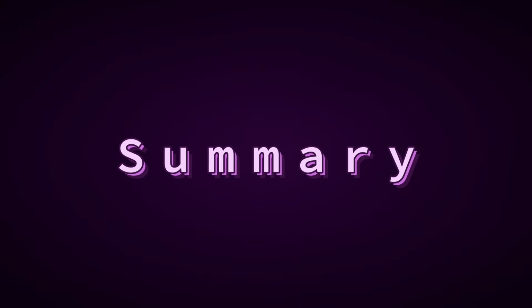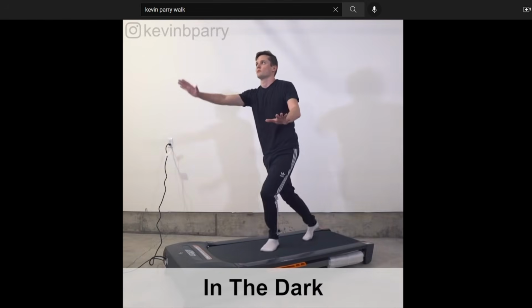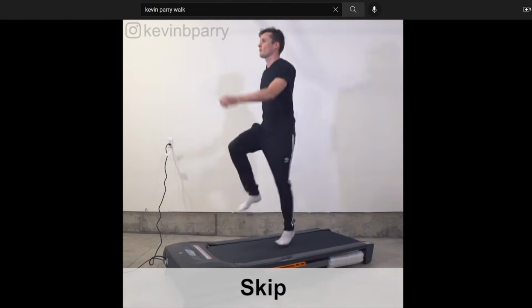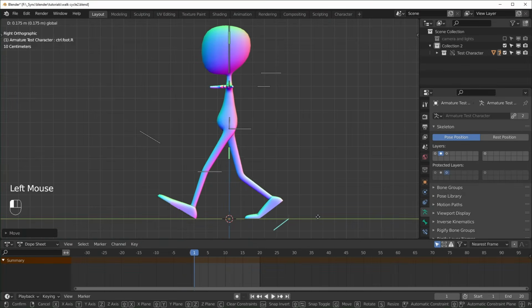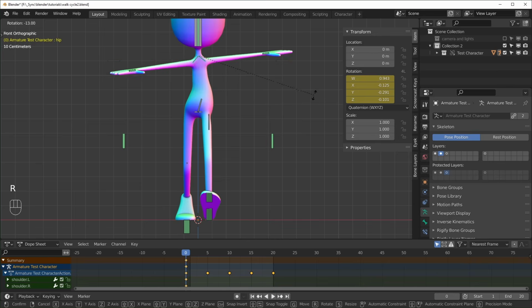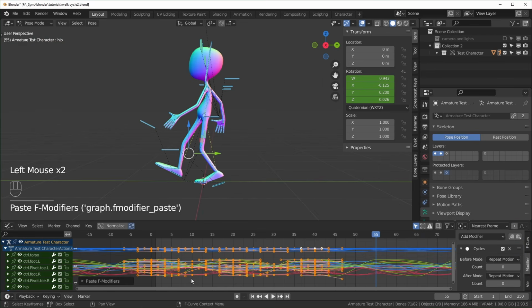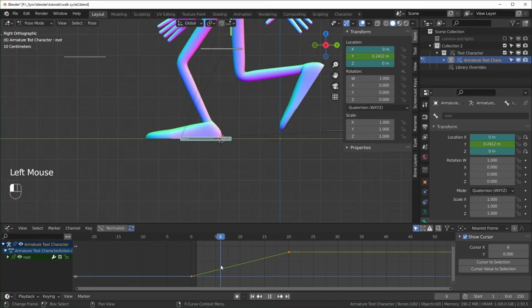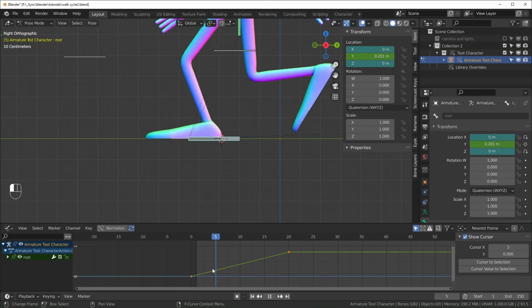Here's a summary of what we'll cover. First, I'll talk about some resources that will help you learn about walk cycles, then we'll start setting up our key poses and talk about common weight distribution. We'll go over how to make this loop seamlessly with some graph editor tricks, and then we'll make our character move forward without the feet slipping around.